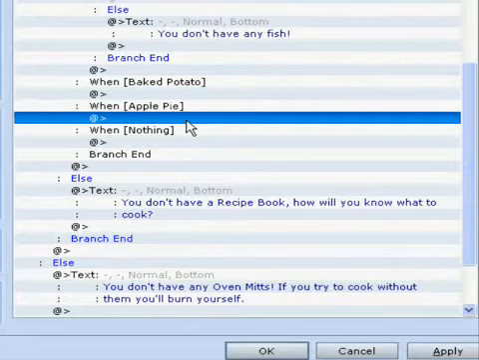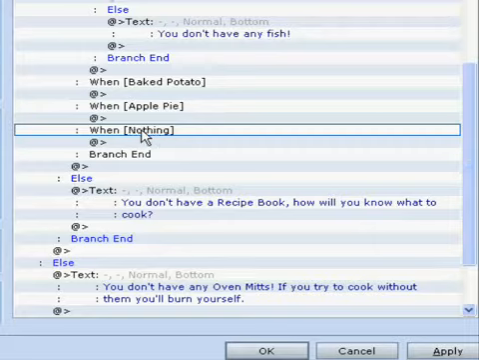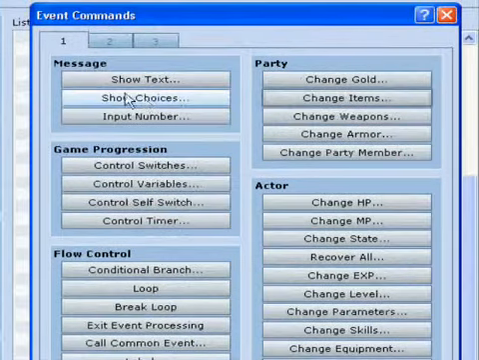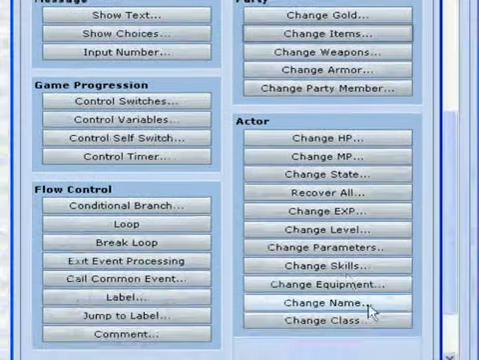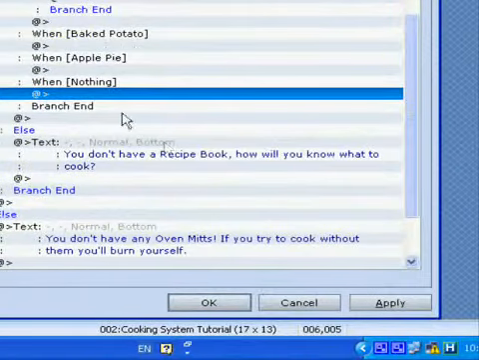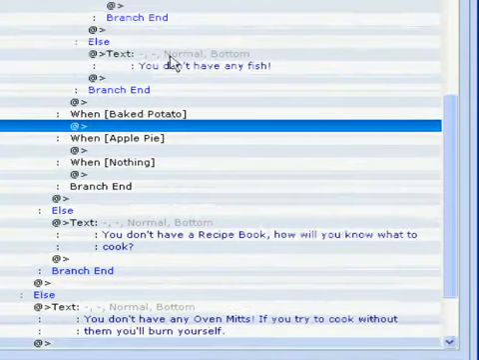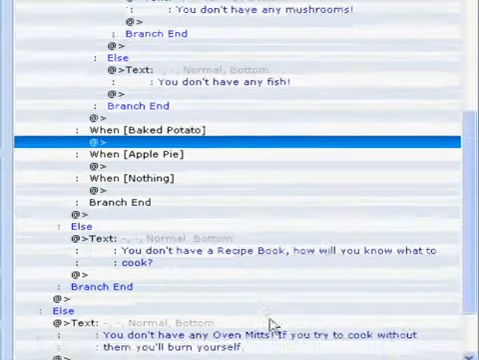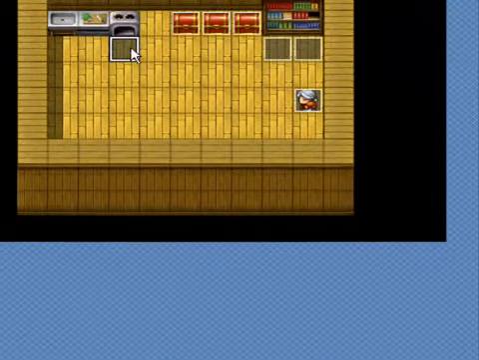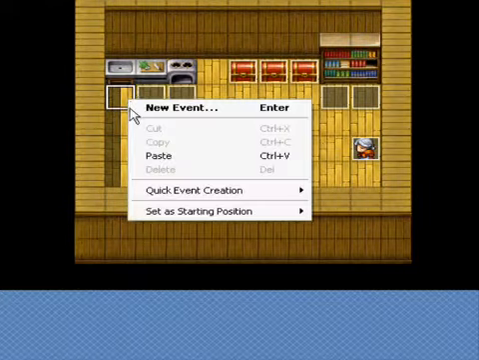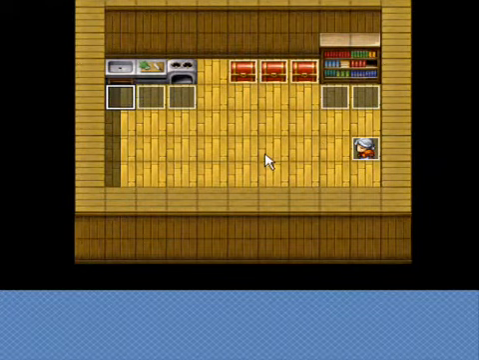Now you would put in more recipes here, but for the purposes of this tutorial I'm not going to do that. You can create your own recipes, but don't say that you created this cooking system. You don't have to give me credit either, just don't claim it as your own. And you can copy that event and paste it in front of the other parts of the thing right there.